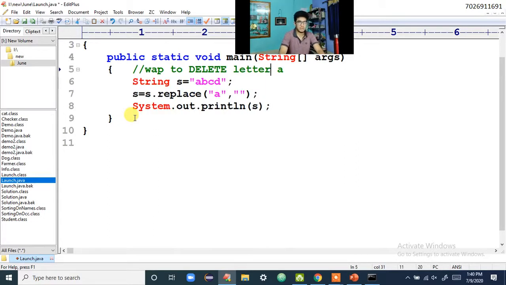You tell me what will be the output now. I'll be writing bananas. What I'm telling? I'm telling replace A with X. You tell me now which A it will replace with X. Whether it will replace this A with X or this A with X or this A with X.